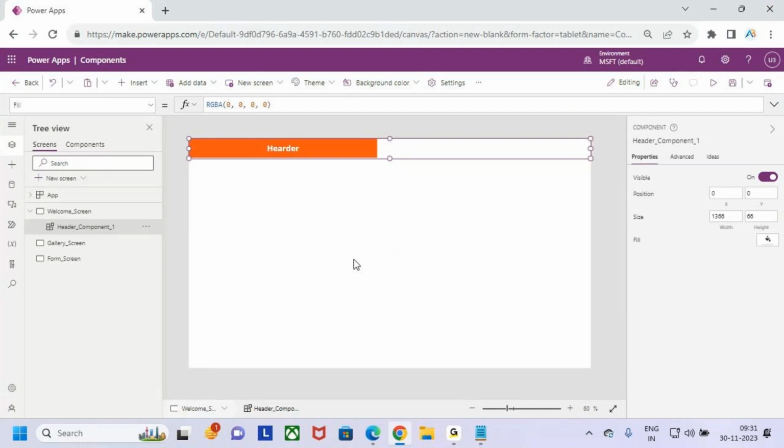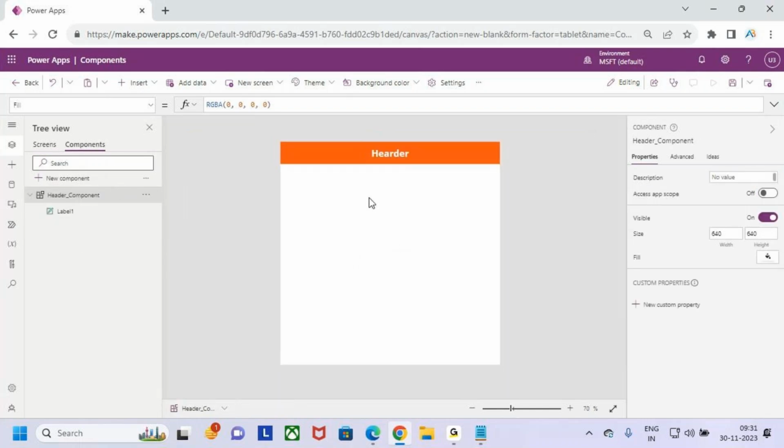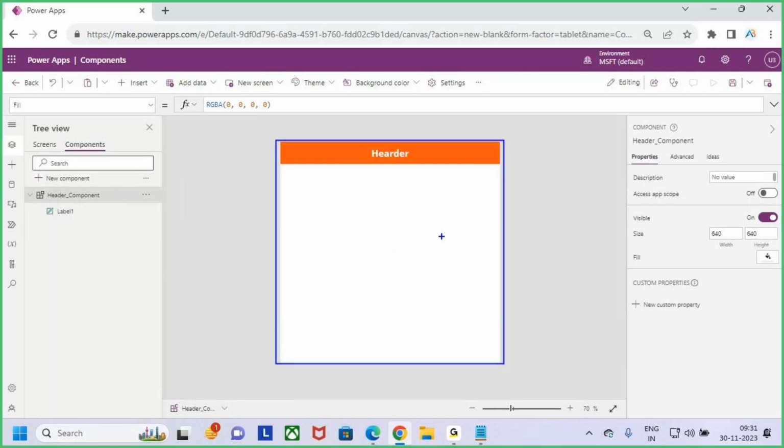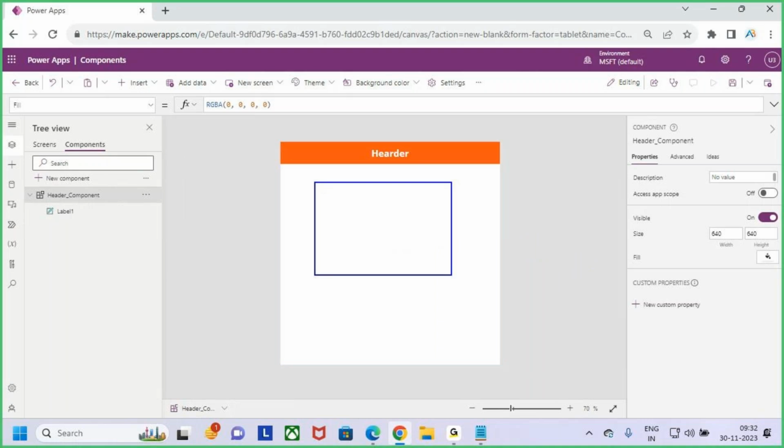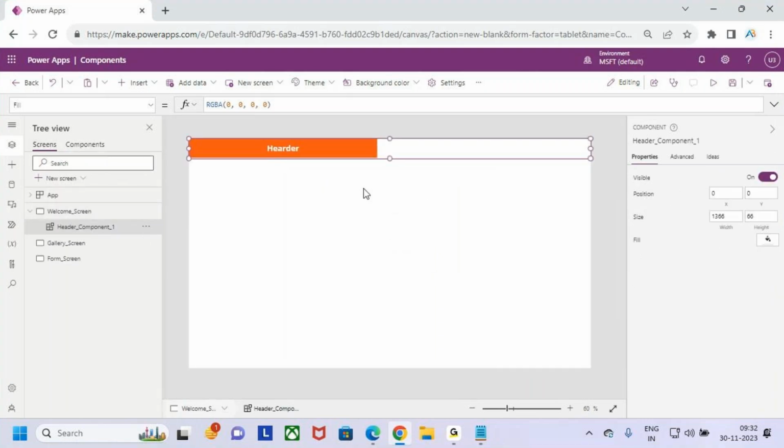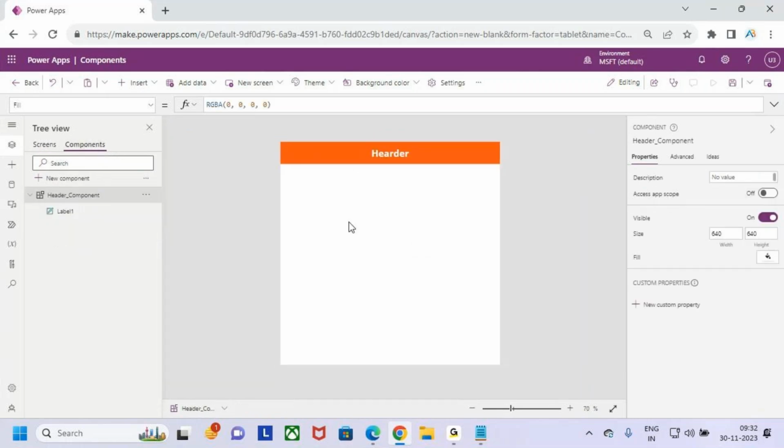So keep in mind, whenever you are designing or creating components, you need to keep in mind two properties. One is height, second one is width. By default this is the width of the component. I want to increase this width based on the screen you are going to use. I want to make this component width match the screen width. How to match it? Now go to the component.